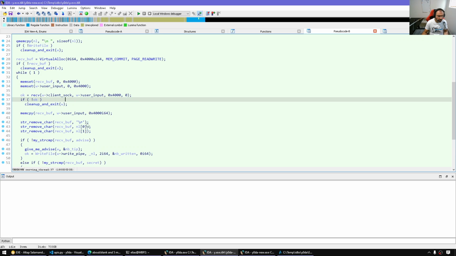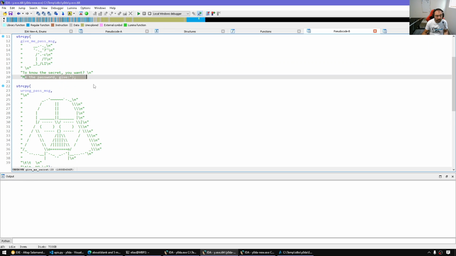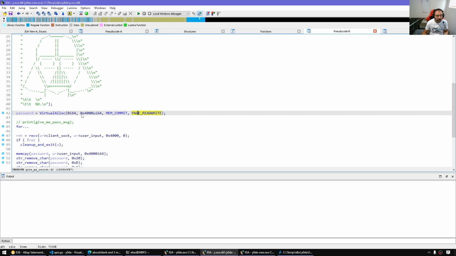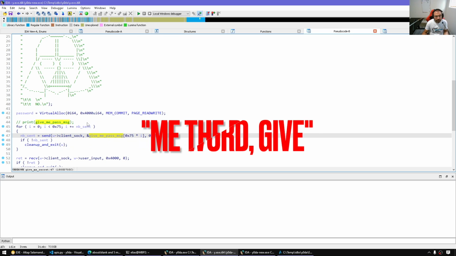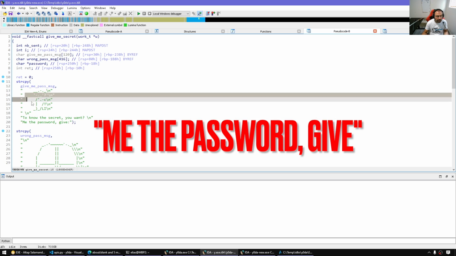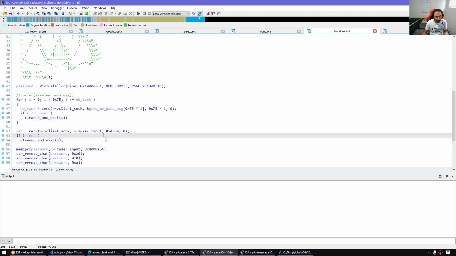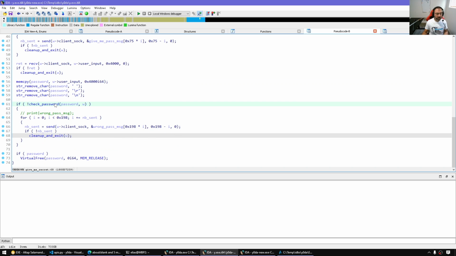So let's follow give me secret. We formulate two messages: to know the secret you want, you have to give me a password, and also the wrong password message. Then they allocate some buffer. Let's expand this, and they send back to the client the give me password message. Then it still waits for the netcat client to type something. Once it receives something, it cleans the return spaces and \n, and then invokes check password.